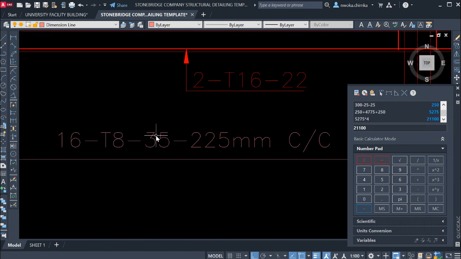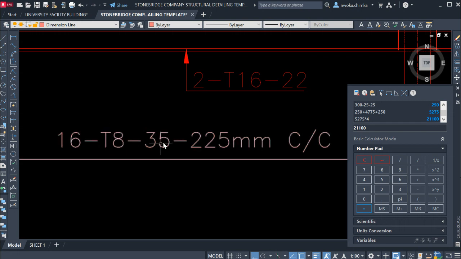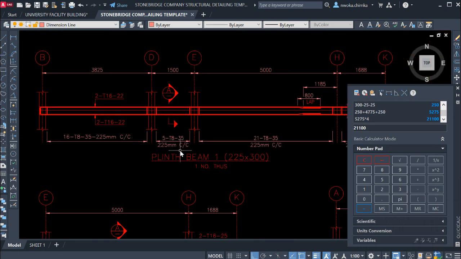You can see it here. Let me show you how to read this. This is read as 16 number of diameter 8 at bar mark 35 and our spacing 225. You can see that that's what we have.